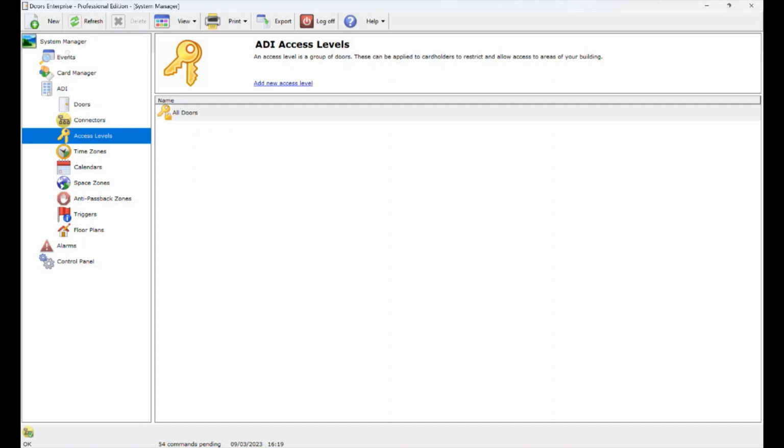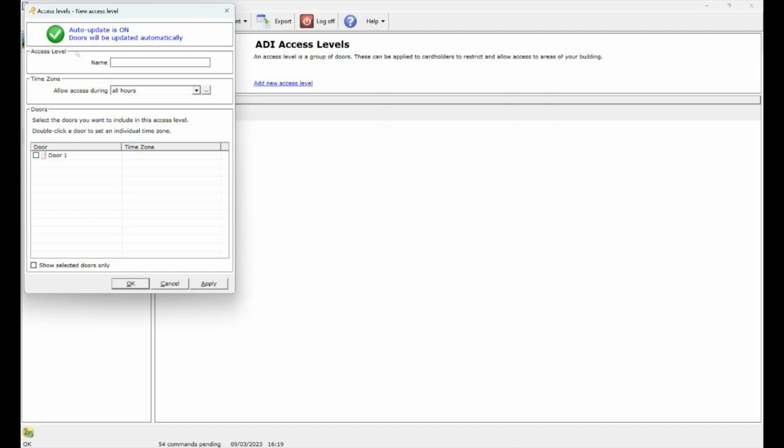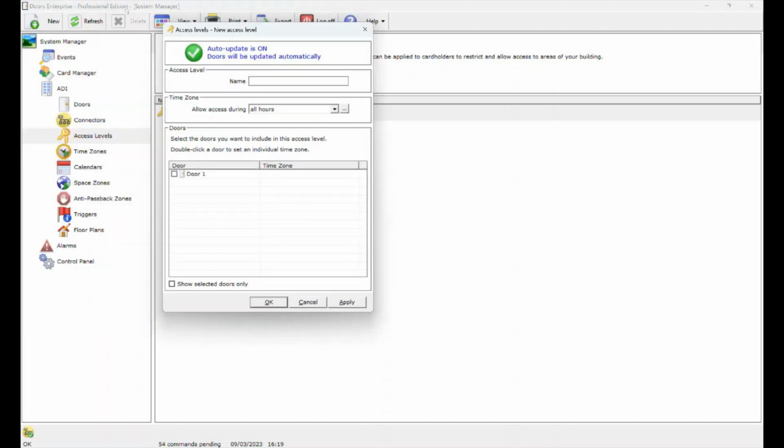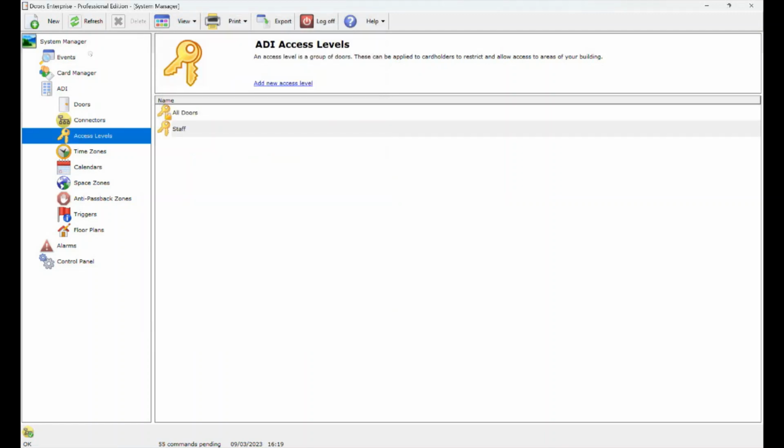So you can go to access level, left click. It's actually right click. Add the new access level. Let's give it a name of staff. Allow access during time. This is the time zone we just set up, so 9 till 5, Monday through to Saturday. Which door does this apply to? Door 1. Apply that, click OK. And there we are, we have a staff access level added to the system now.